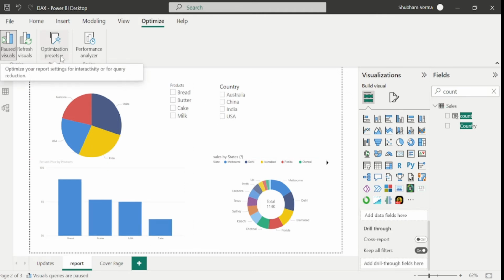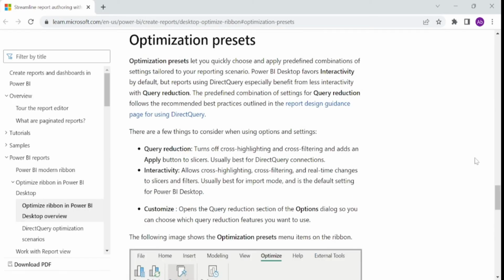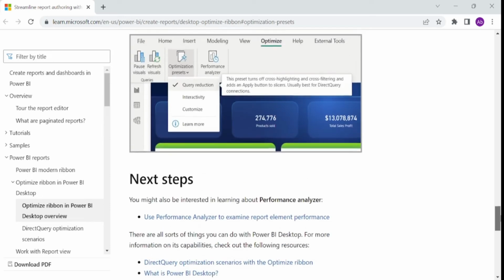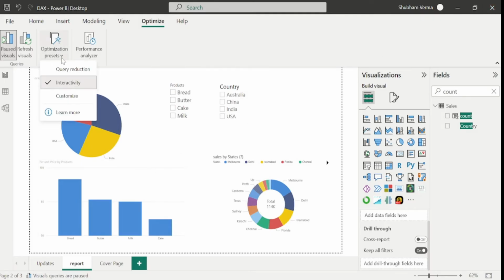And if I click here on optimization preset, here we can see four options, guys: query reduction, interactivity, customize, and learn more. If you click on learn more, this page will directly take you to the Microsoft reference page to give you more detail about this optimization preset. Let me close this page. Let's first talk about this query reduction.